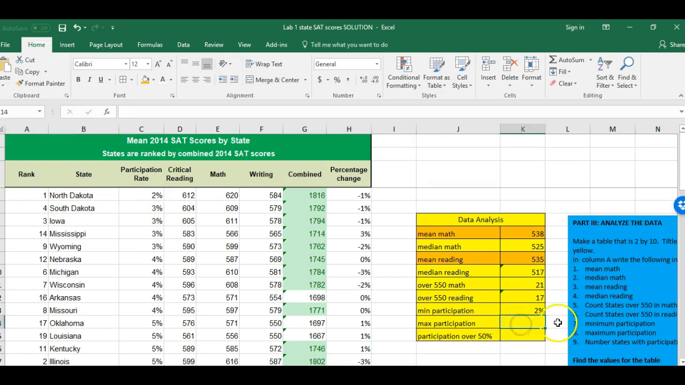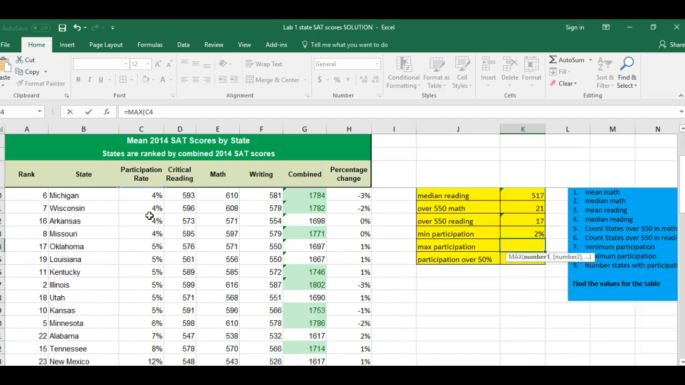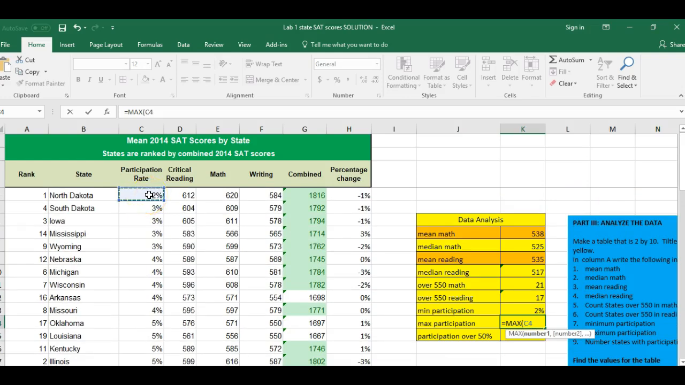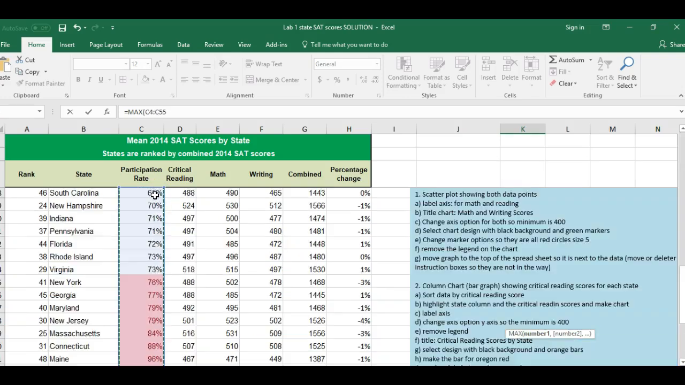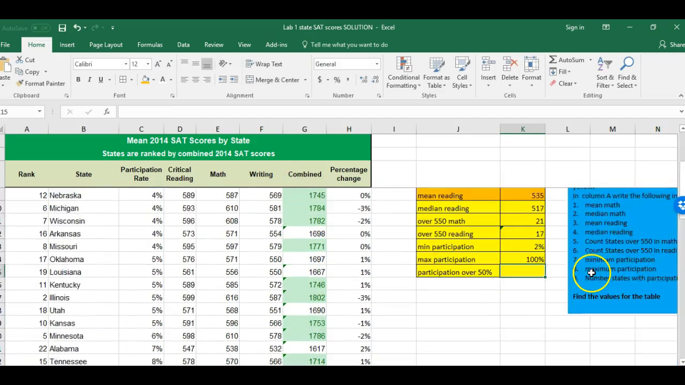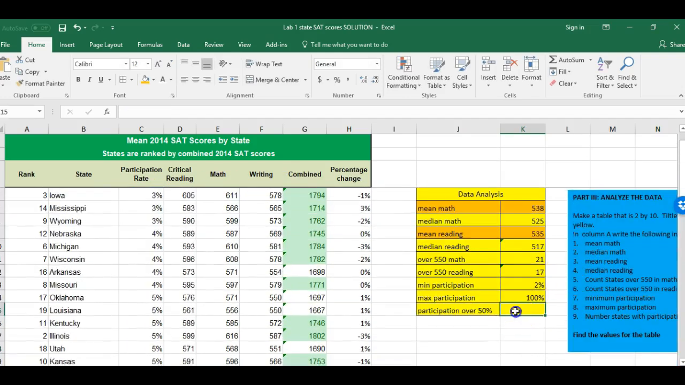All right, so let's go to maximum participation rate. Very similar, equals MAX. Double click on max, and then I go back to participation rate. The one thing I do want you to be careful of here is when you have a freeze, make sure that you're at the very top, because if you started here, you would miss a bunch. So Control Shift down, enter, and I can see that my maximum is 100%, which is great.